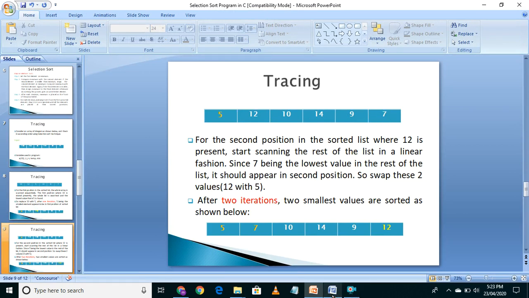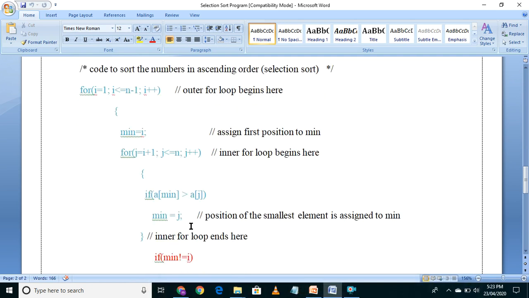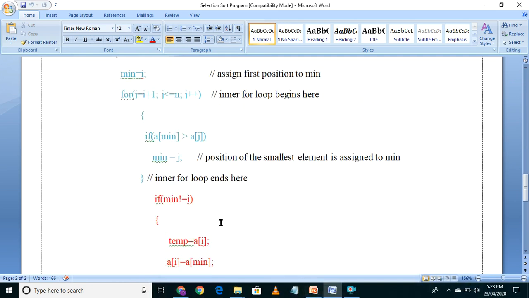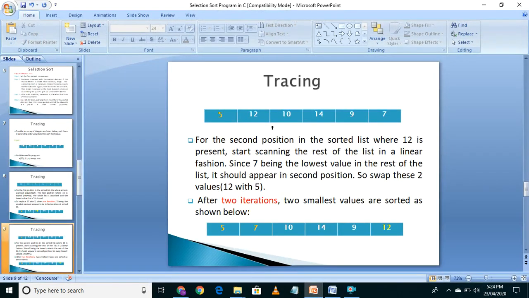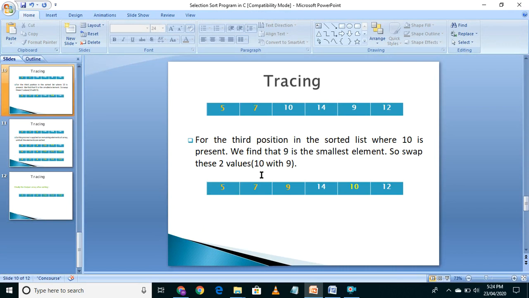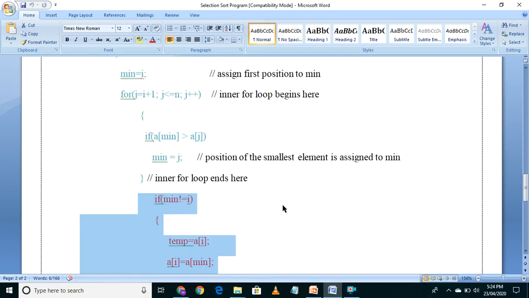Once the value of min is 6, what do we have to do? Swap again. So this swapping is done. Once it is done, we get 5, 7, 10, 14, 9, 12. This was a swap of 7 and 12. This is how it goes when i value becomes 3 as well. Basically, let me tell you this again.